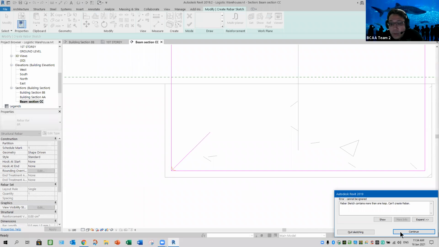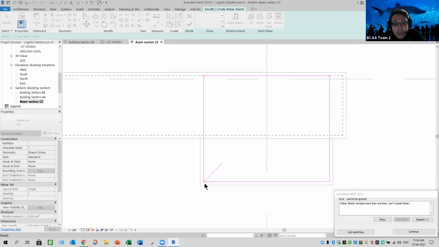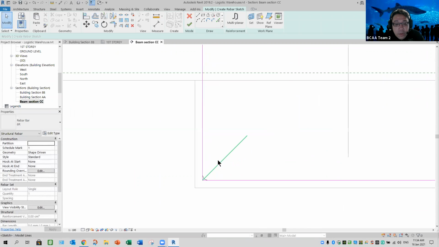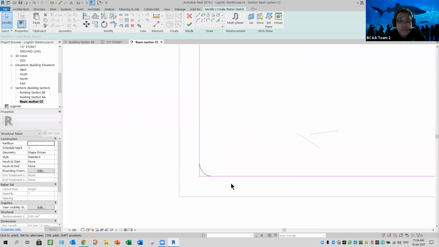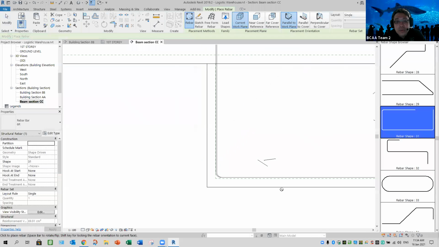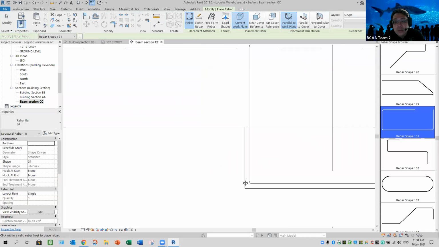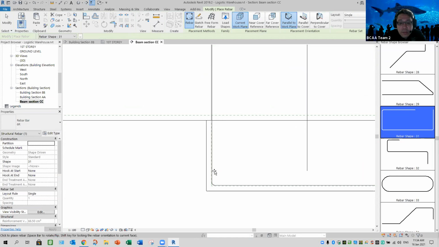More than one loop. What happened? Where's the error lies? Continue. Okay. To them, more than one loop. Finish. Okay, like this. Looks kind of weird.